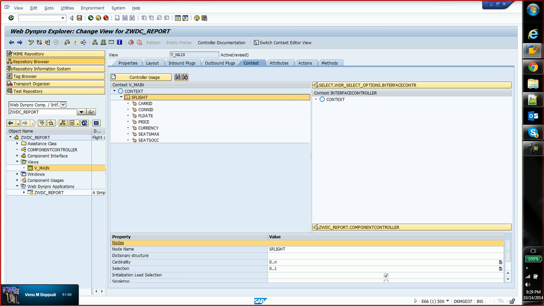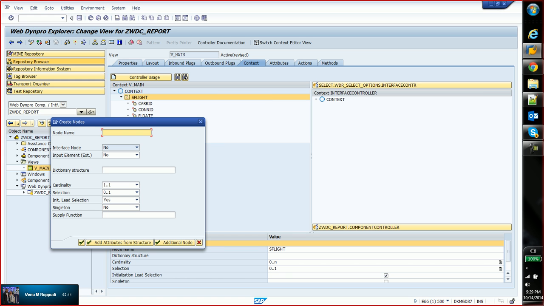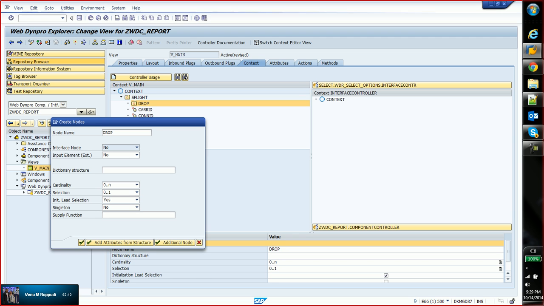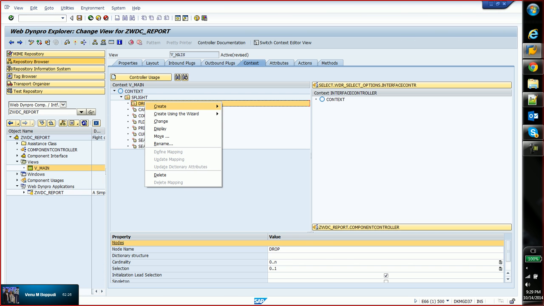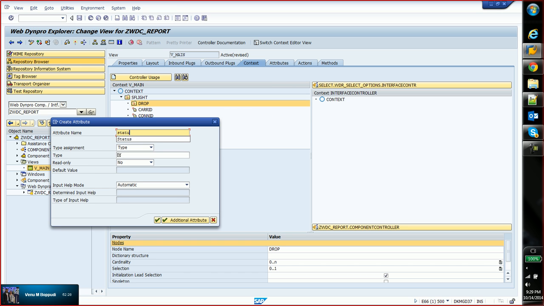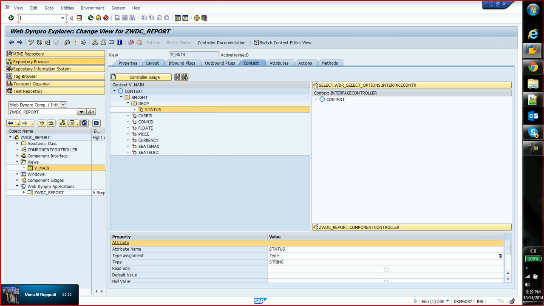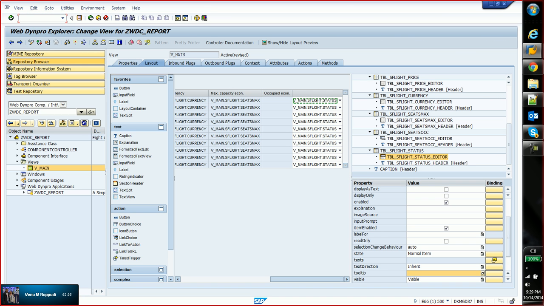Okay, so now it becomes the child of the element. Element is the row, right? And now it becomes the child of the element. Okay, so it has to be here within this one. So I'm just going to name it as a drop down. Cardinality is 0 to n, and I create the status within here. Then I go to the row and change the binding.